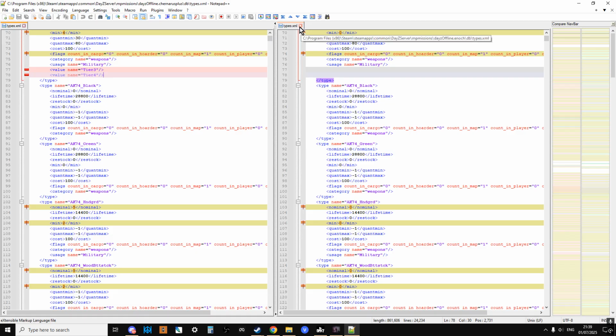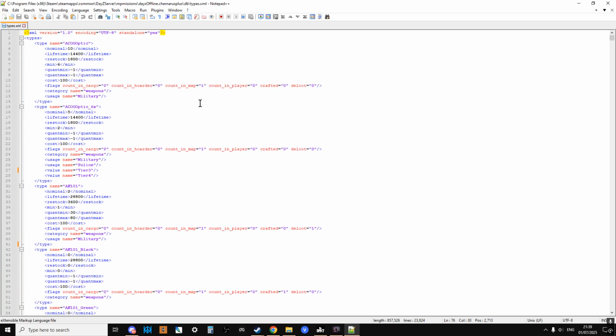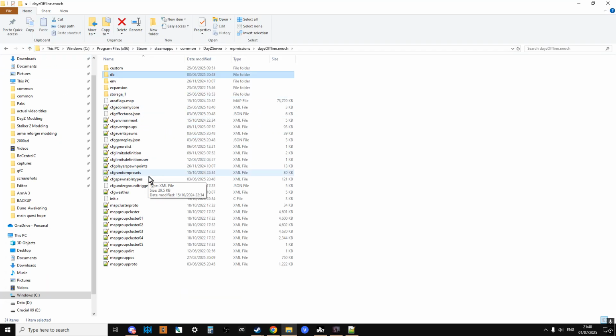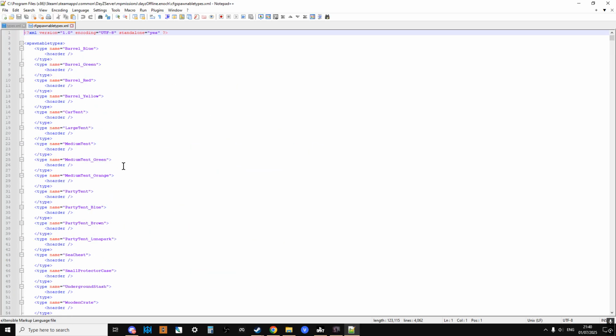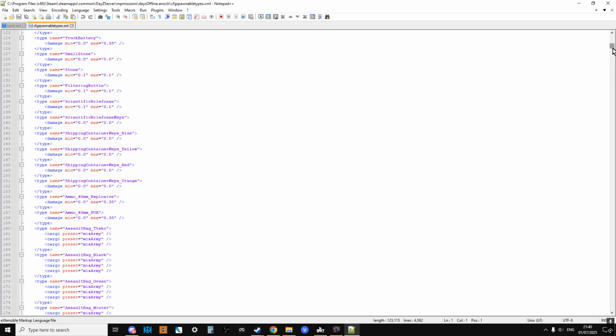What you could also do is something like this. You could have the types open, for example, for Chernarus Plus. And then if we go to cfgspawnabletypes, where is it? There it is. If we open up cfgspawnabletypes, now this is a different file. What cfgspawnabletypes does is it tells the game that when you spawn something in, spawn it in with these things.